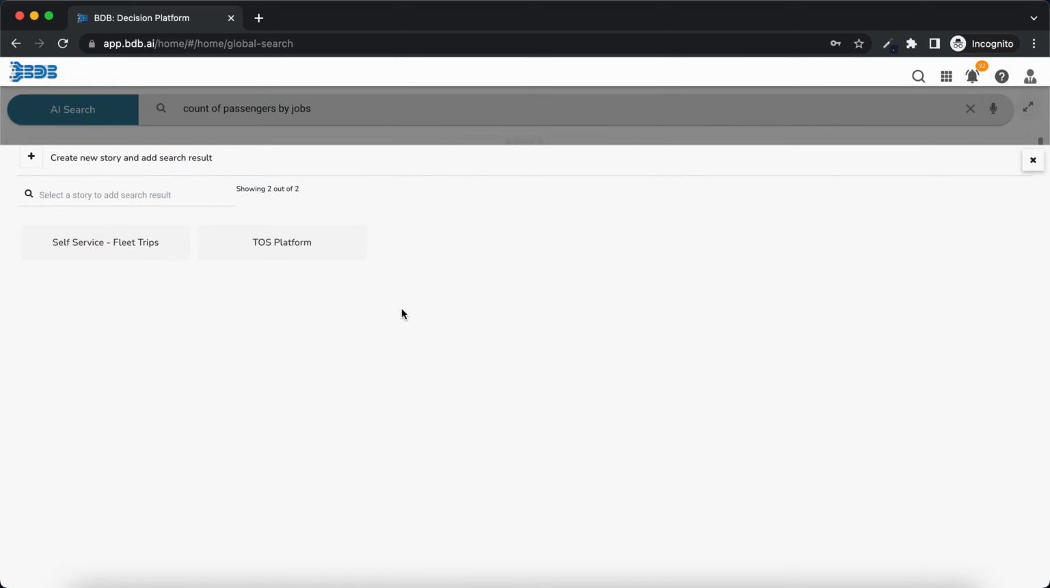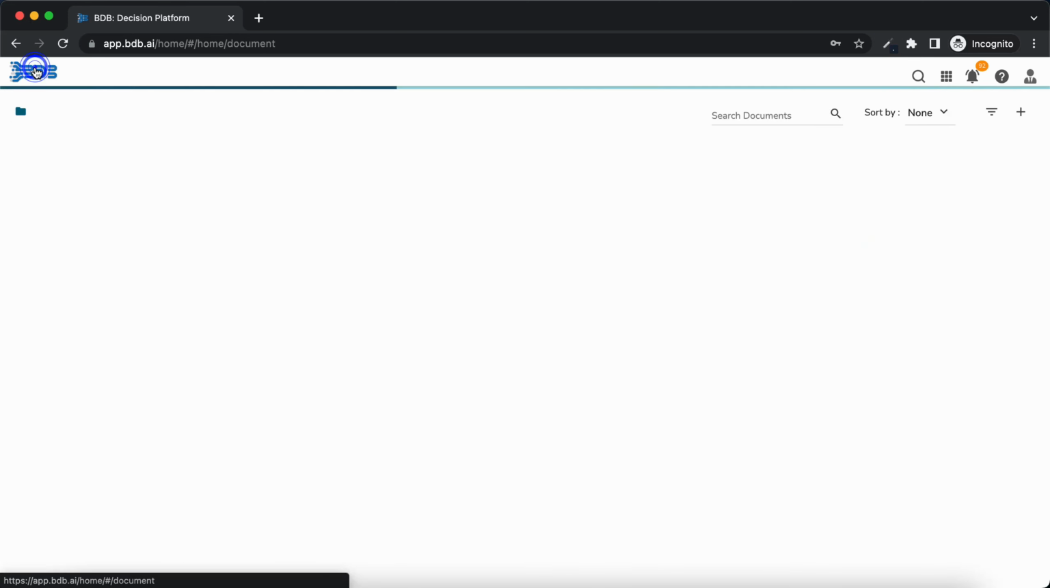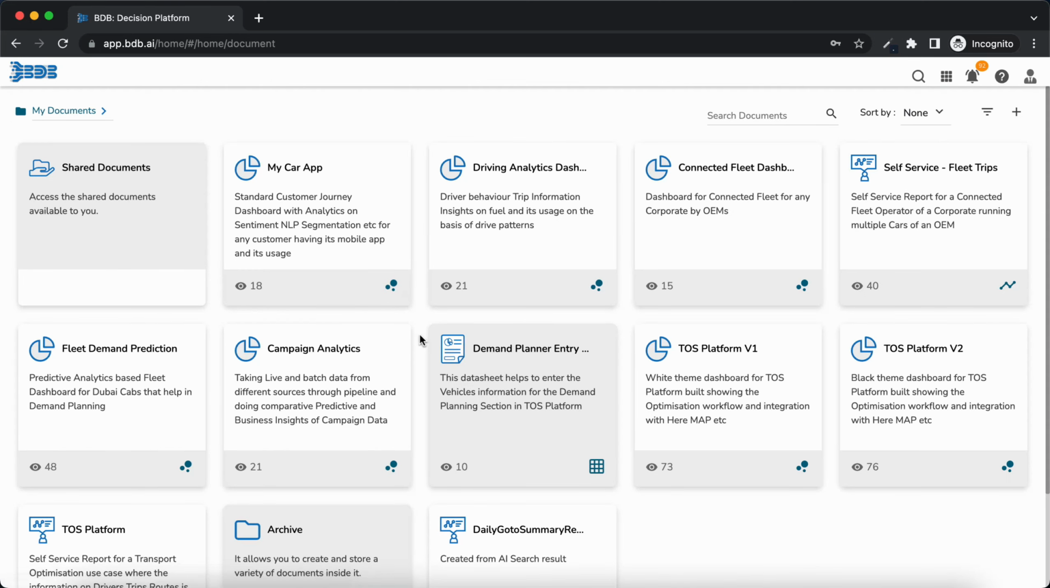Let me create a daily go-to summary report. Here you can see the view was added to the story successfully. So let me go and see whether the business story has been created and has the particular view in it. The business story is there, and the summary clearly says that it was created by AI search. So I can see my allocated and unmet jobs. Daily, whenever I need to see, I don't even need to open anything or ask anything, just come to this report. It'll always have my latest data.